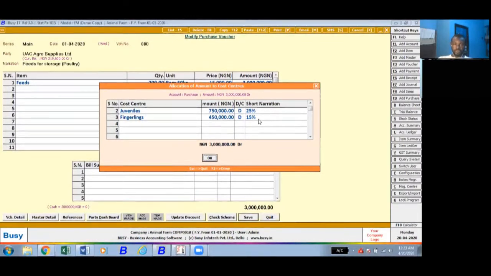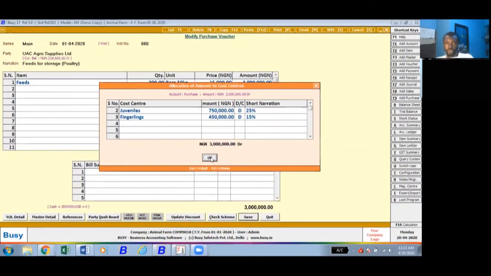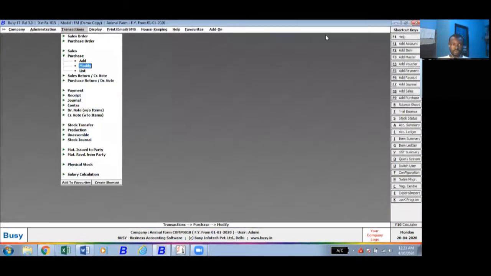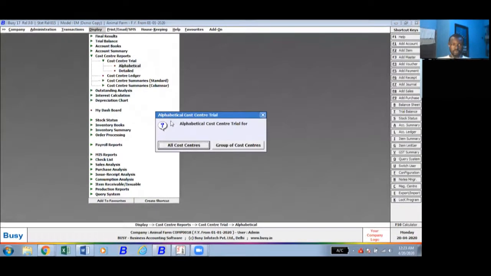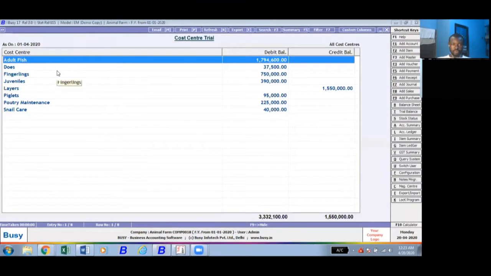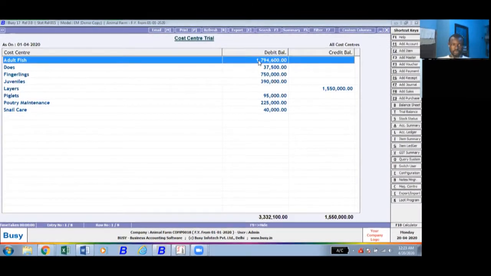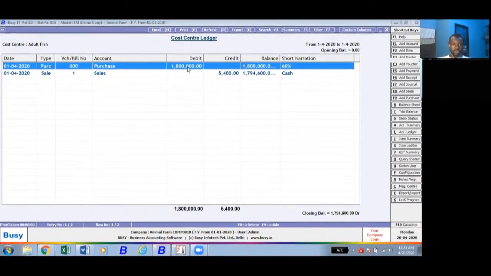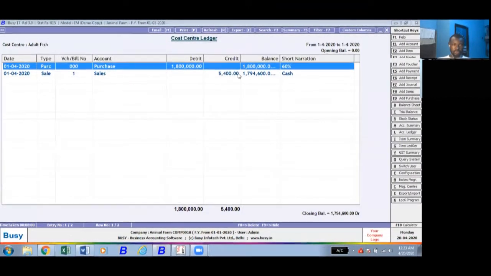So this is where you now allocate the cost centers. This one will give value to the cost centers. So then you move to it. If you go to cost center now, if you go to display, we are going to see what you're having there is what I did here initially before. You can see now adult fish has gone up to this amount. Let us see the constitution of this. Today we allocated the cost of this, but we made sales of this amount.